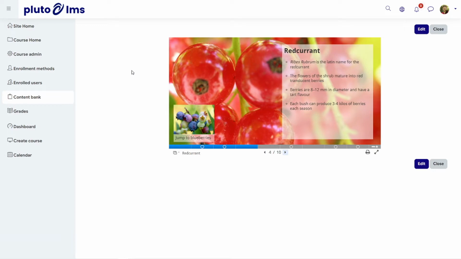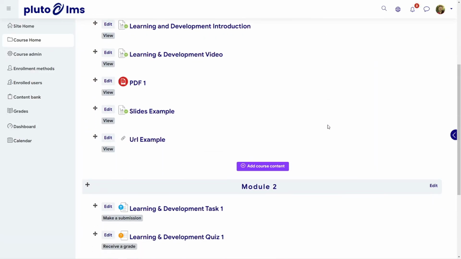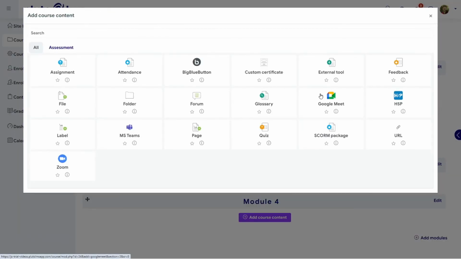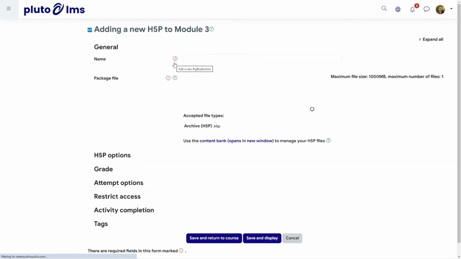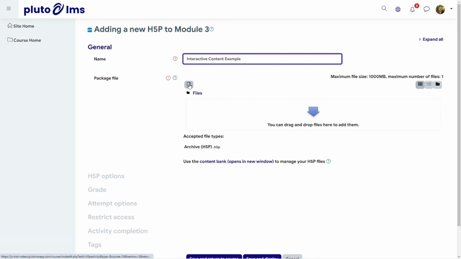So to add this content to your site, what you'll do is head on to Course Home. I'm going to scroll down to our Learning Development Course Module 3, and click on Add Course Content. And over here, I'm going to click on H5P in this case. It's going to load up for me, and the required field is giving it a name, which I'll do, and then adding my file that I created in the content bank.